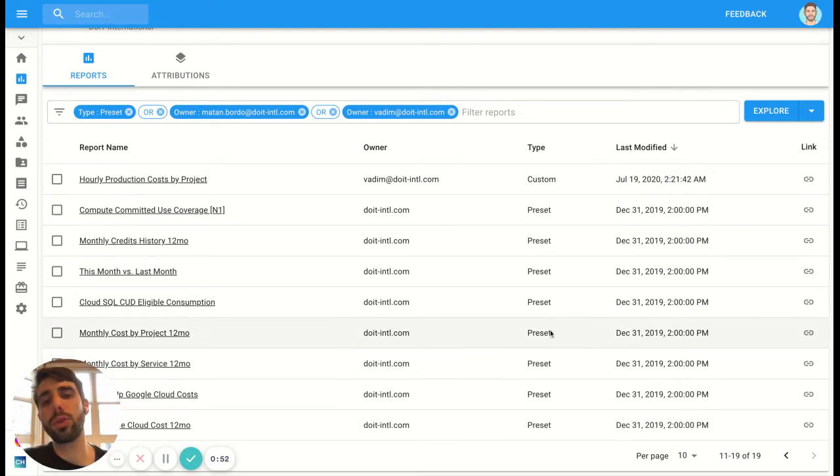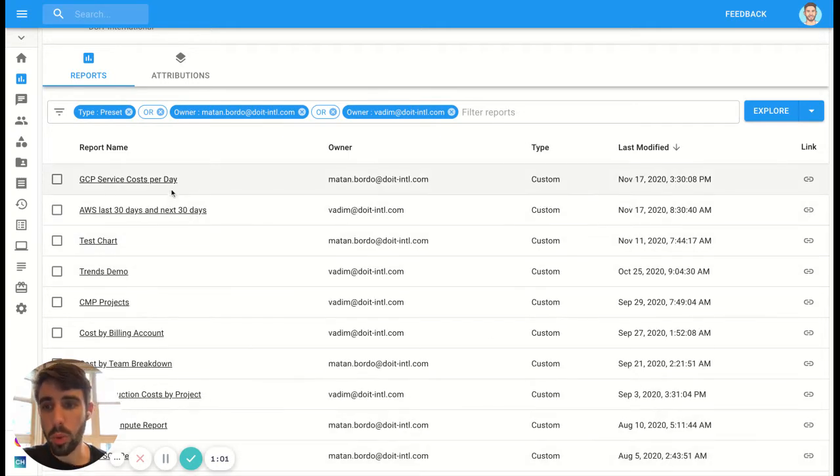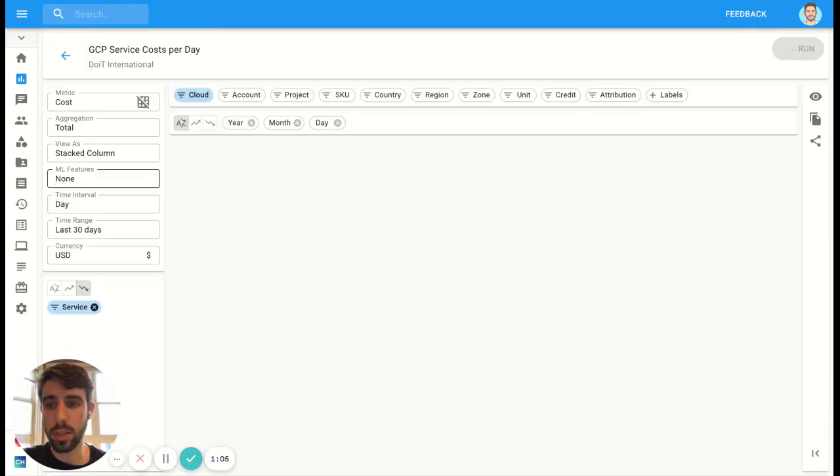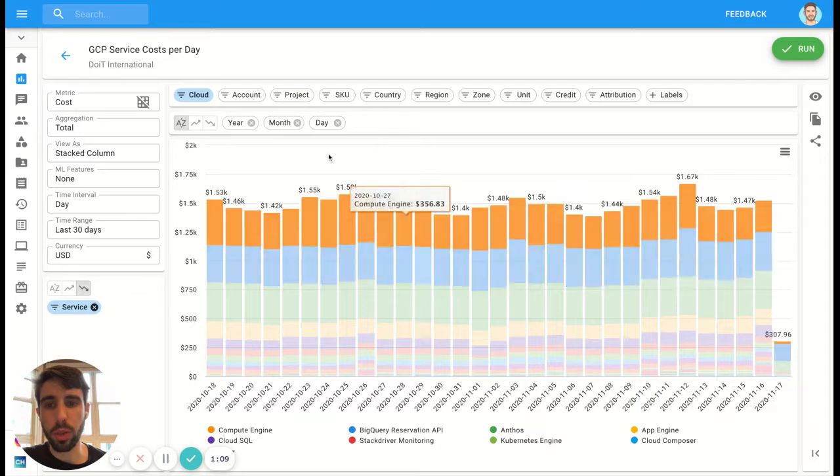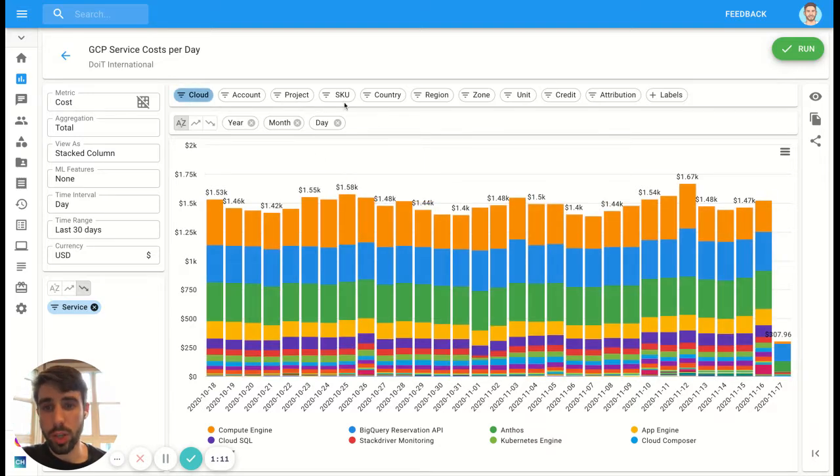They allow you to get a quick jump into Cloud Analytics Reports, and you can clone and customize these as you wish as well. So what we're going to do is open a report called GCP Service Costs Per Day to get started. The first thing I want to point out here as this report loads are these chips right here. These chips allow you to analyze every billing dimension for AWS and Google Cloud.